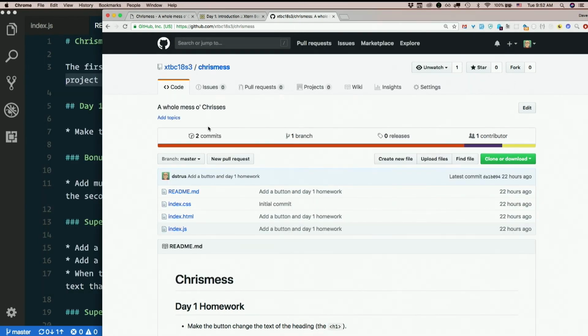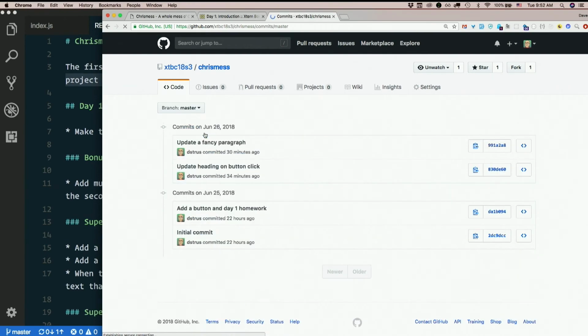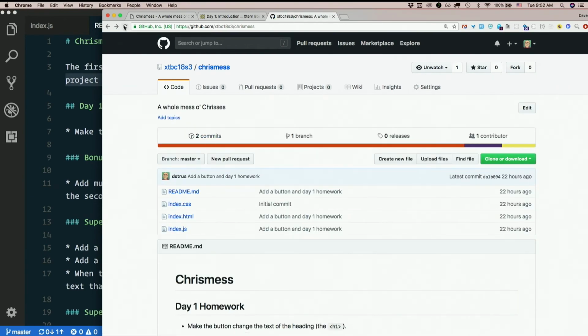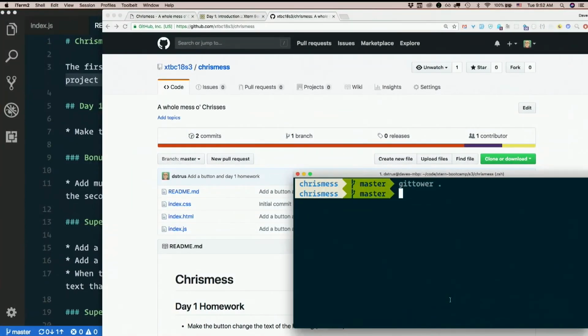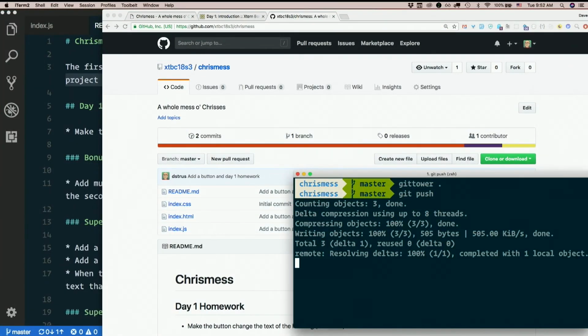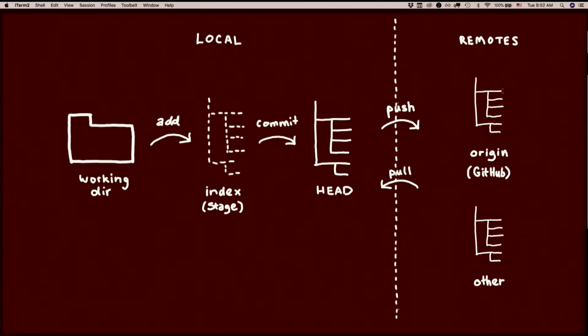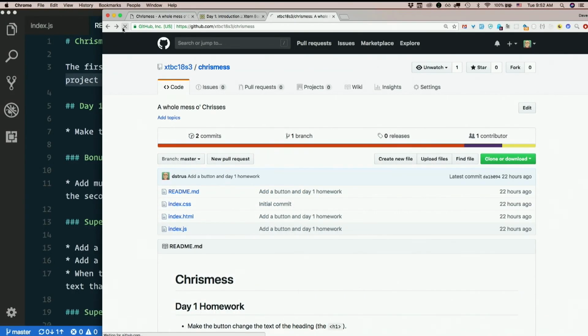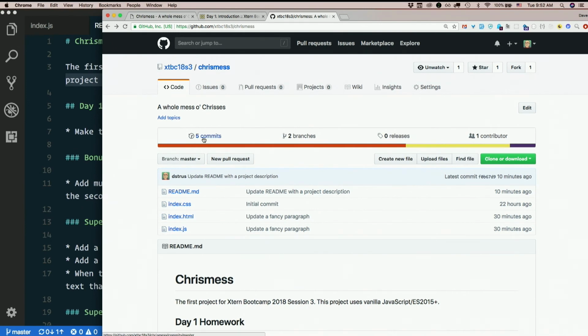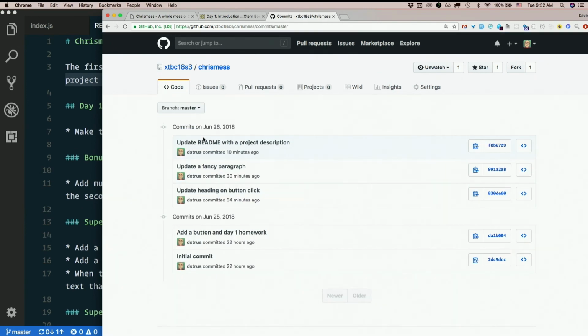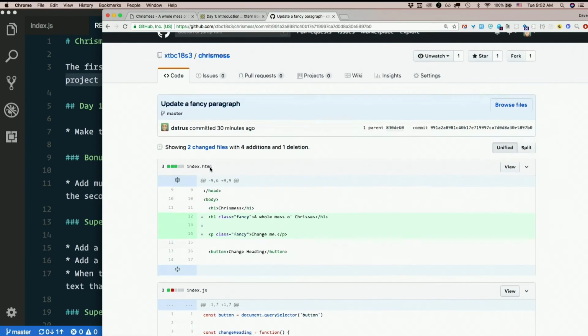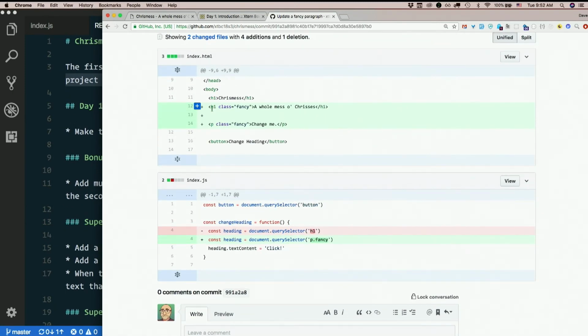So if you go to GitHub and you go to your list of commits, click on 2 commits here, which is, I haven't actually pushed, have I? So let's push. So now it went from my local history to my actual remote. Refresh. Now I have 5 commits. I click on 5 commits. I see them. I want to see what happened in update a fancy paragraph. So I click on that one, and I see right there on GitHub, okay, I added these 2 lines to my HTML, and I changed this line in my JavaScript.